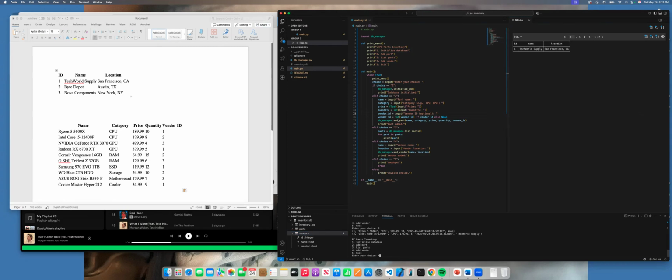Just to show that add vendor works, I can click 4, vendor name. Let's do Byte Depot. Enter. They are located in Austin, Texas. Enter, and bam, that's golden. Same thing, we'll refresh. We'll click run, and bam, Byte Depot in Austin, Texas is added. So overall, this is my project: a very simple Python and SQL relational database. Yeah, thank you.